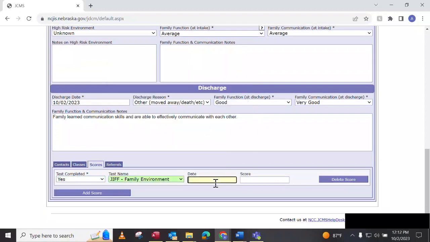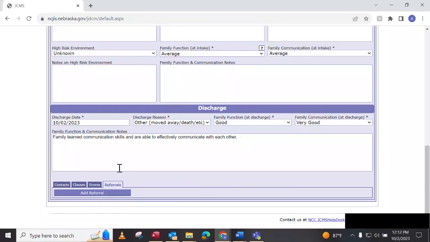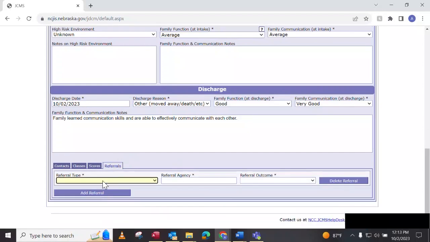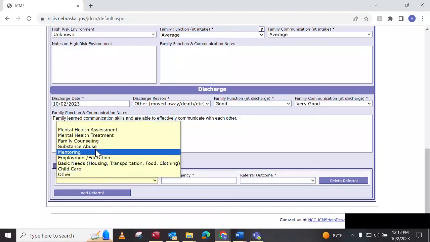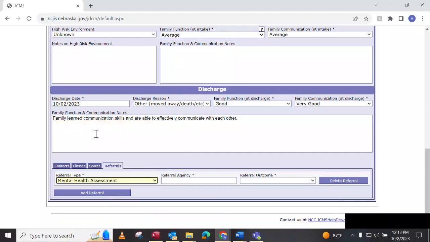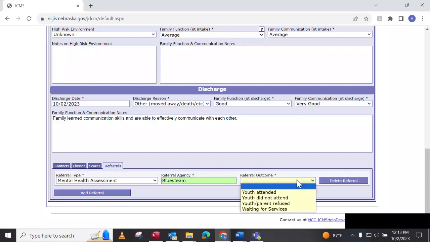So maybe we did the GIF today, and the score was a 5. And you can keep adding scores too, or you can delete a score. Next tab is the referral tab. You can click add referral. Referral type, maybe you sent them for a mental health assessment. Referral agency. And referral outcome. Youth attended, youth did not attend, maybe a youth or parent refused, or maybe they're waiting for services.